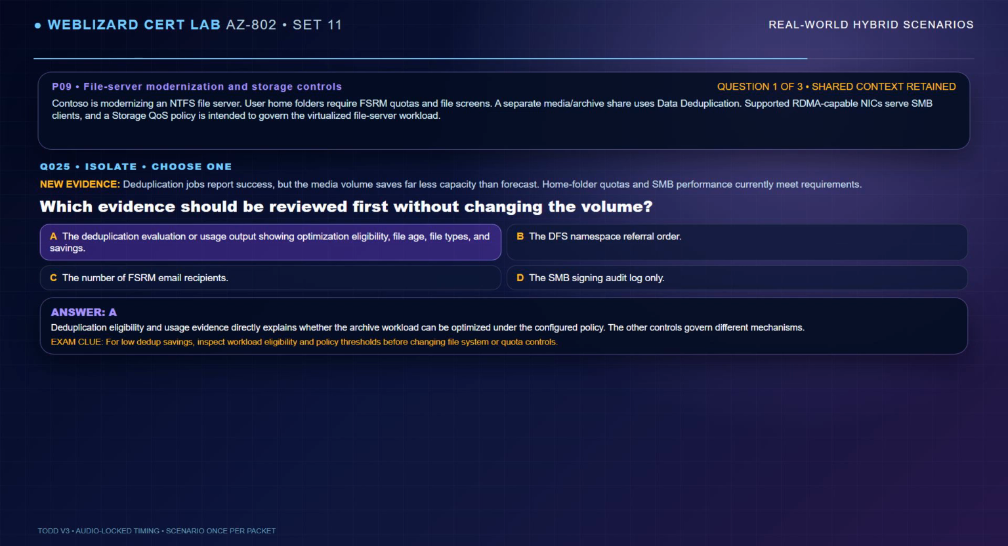The correct answer is D, the deduplication evaluation or usage output showing optimization eligibility, file age, file types, and savings. Deduplication eligibility and usage evidence directly explains whether the archive workload can be optimized under the configured policy. The other controls govern different mechanisms. Exam clue. For low dedupe savings, inspect workload eligibility and policy thresholds before changing file system or quota controls.